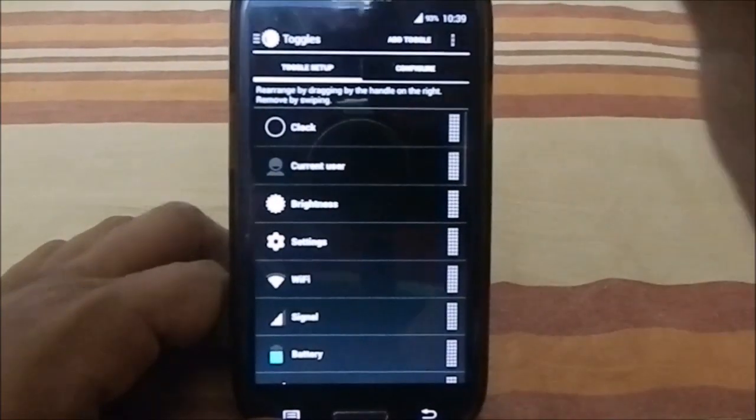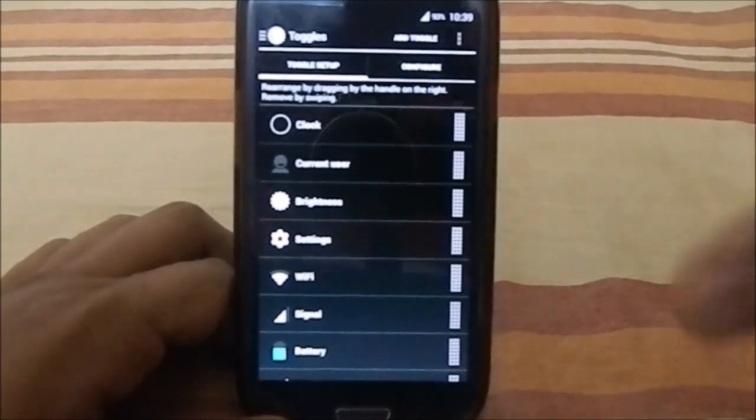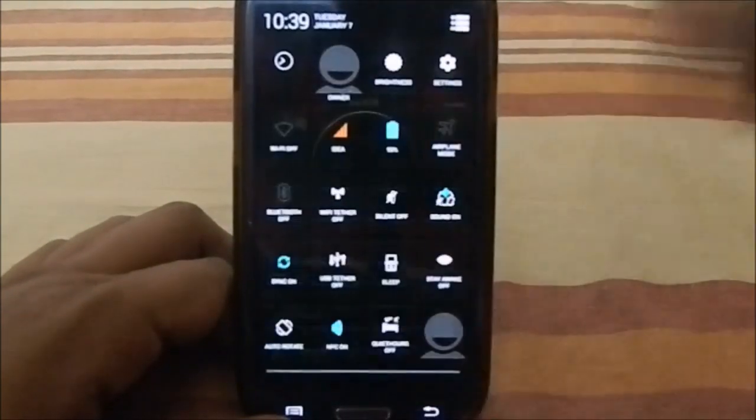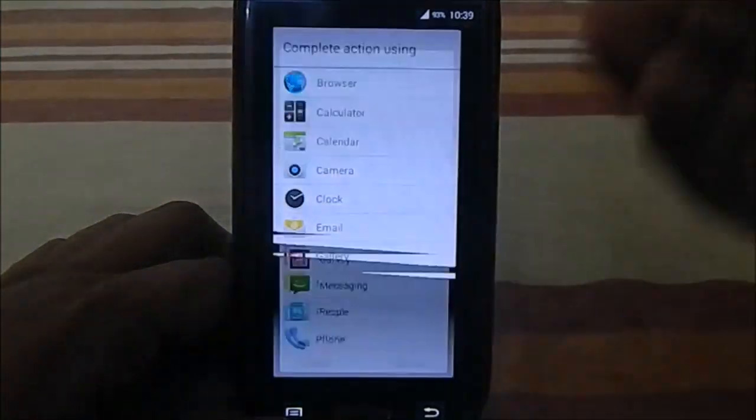Toggles. Now, toggles is one of my favorite features about AOKP. This has such an intuitive toggle system. It has a lot of toggles. First of all, let me show you guys what all I have enabled. You can see clock, the analog clock you can have.